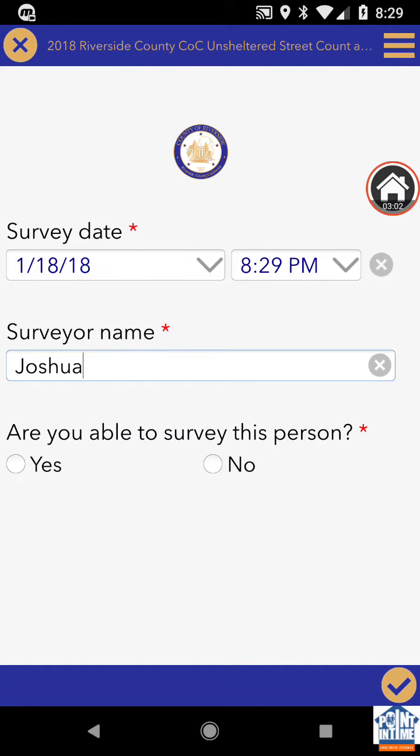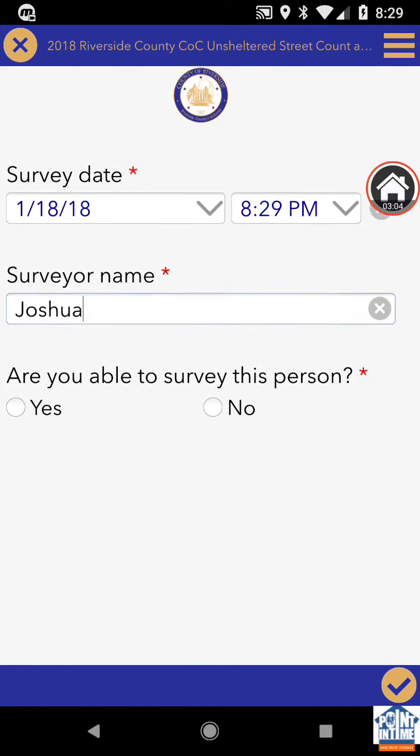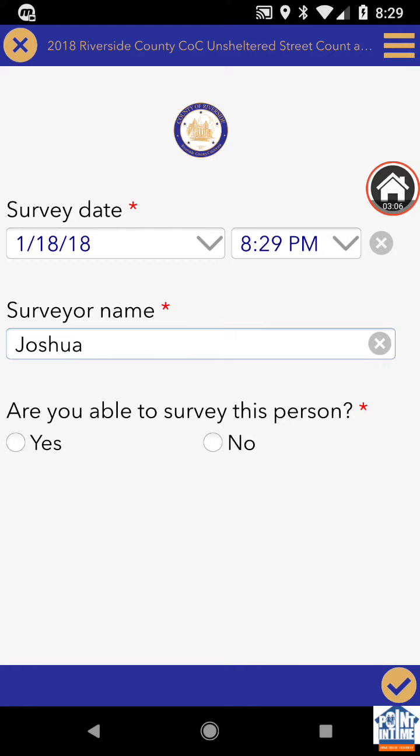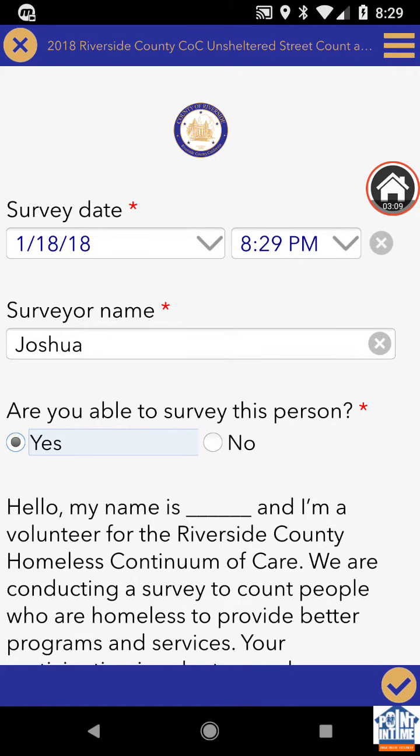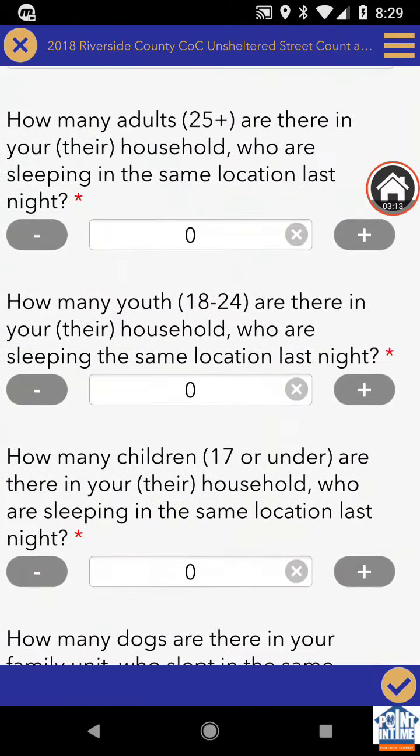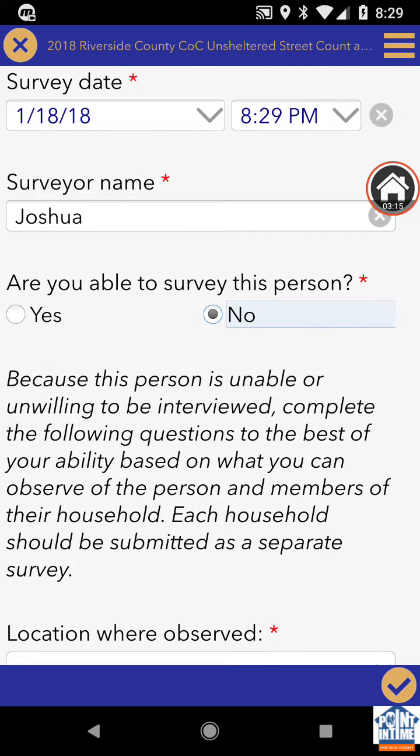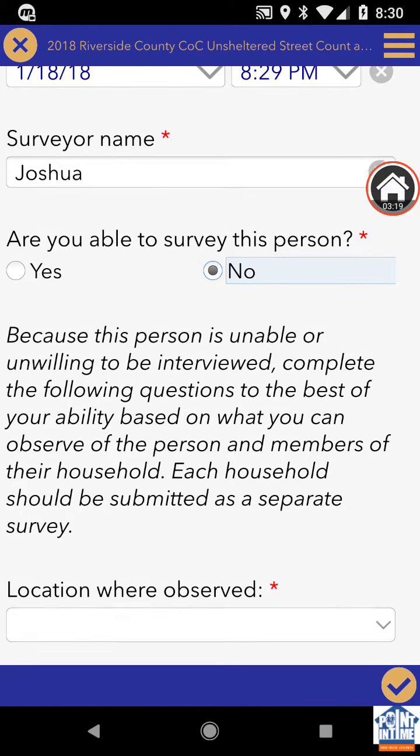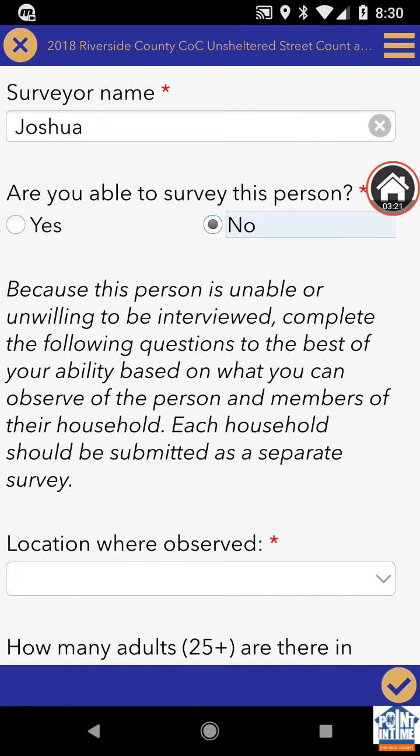Are you able to survey this person? Yes or no? And once you see that I press it, it automatically populates questions. Now, if you are not able to survey this person, and the person is homeless, you are using an observational survey.